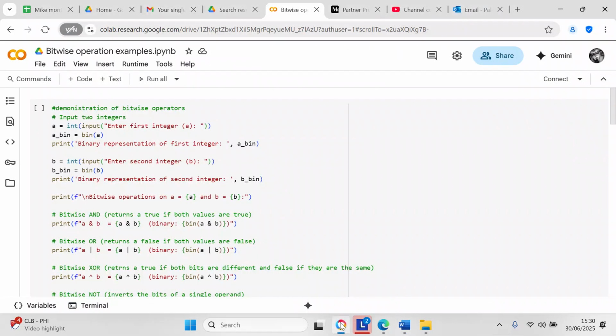What we're going to do is go through a few sample programs just to give you an idea of how bitwise operators work. The first thing we're going to do is input 2 integers. We input the first integer, convert it into a binary digit, and print it. We input the second integer, convert it to a binary digit, and print it. Then we print the 2 integers, A and B.